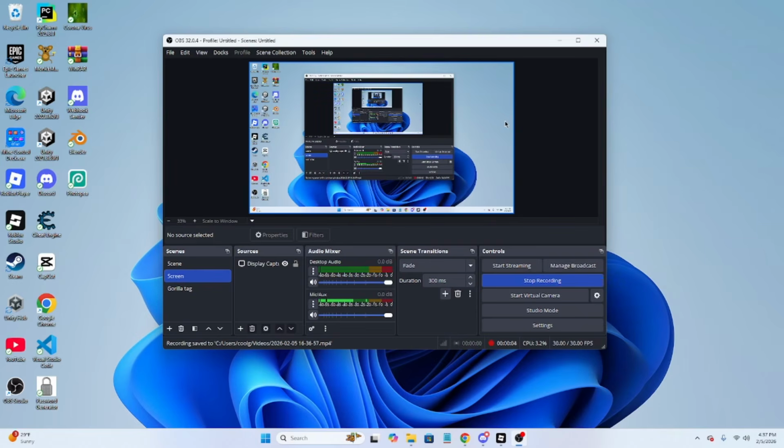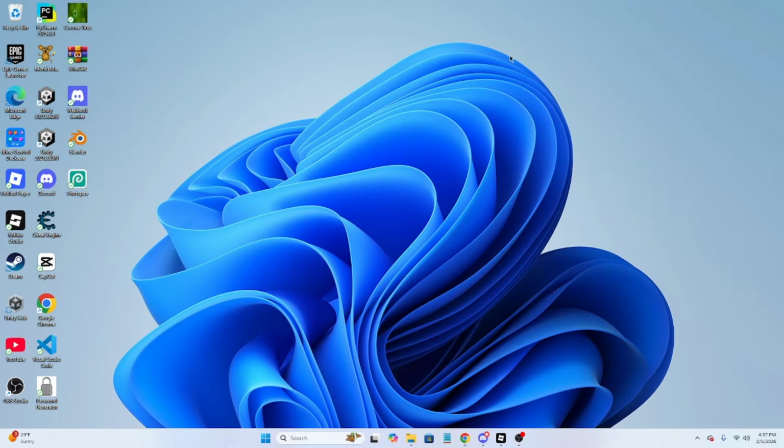I'm going to show you guys how to make a Roblox executor with Visual Studio. And yeah, so first, go to the Discord server link in the description. I'm just going to open Discord.